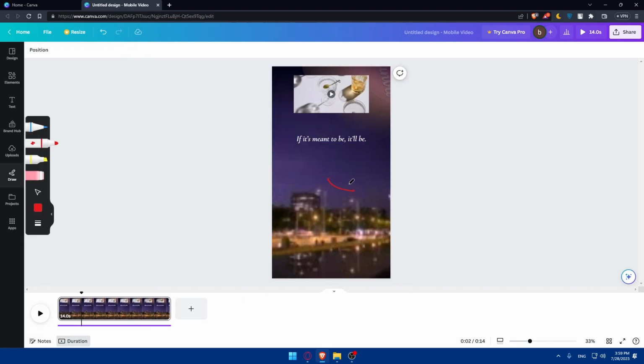Other than that, you'll even be able to draw on your video however you want. As you can see, different colors, different shapes, depending on whatever suits you. You can even go and delete them if you don't want them.